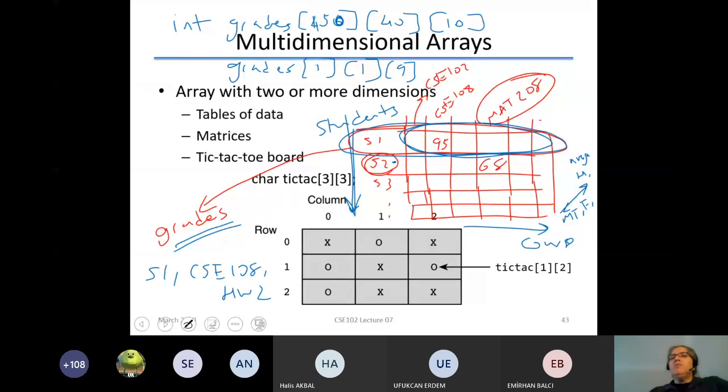And the way that I will define this is, again, very similar to what I had done above. So I have char tic-tac, which is the name of my variable that will keep this particular 3x3 table in memory. And the 3 within square brackets and another square bracket 3 would mean that I have a 3x3 table. And this is how I would define it.